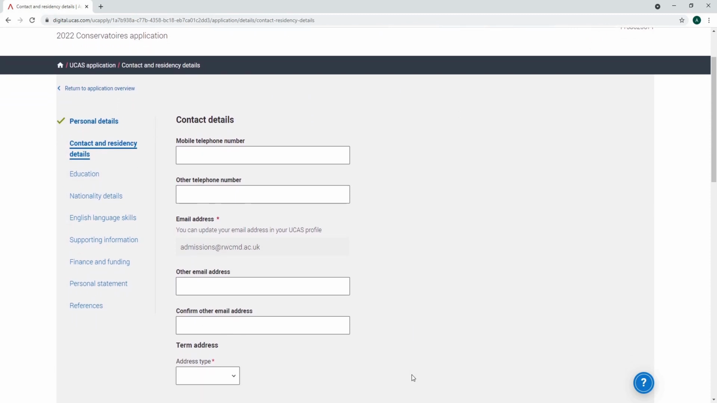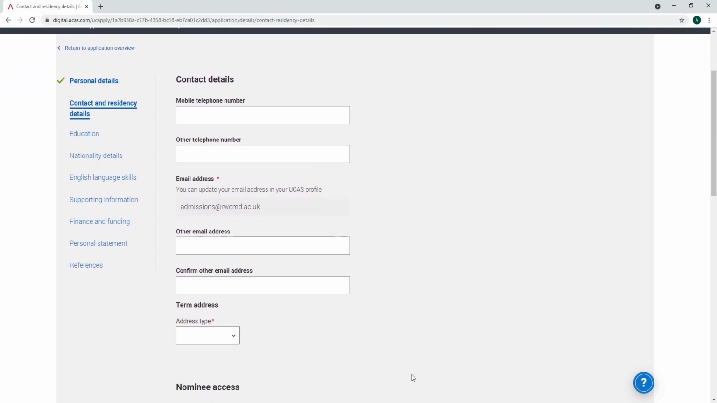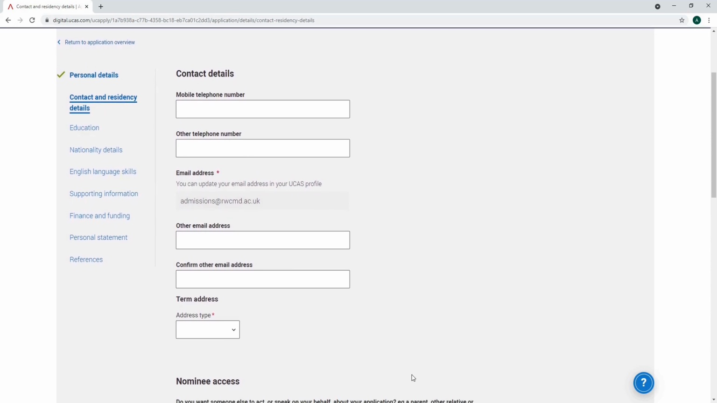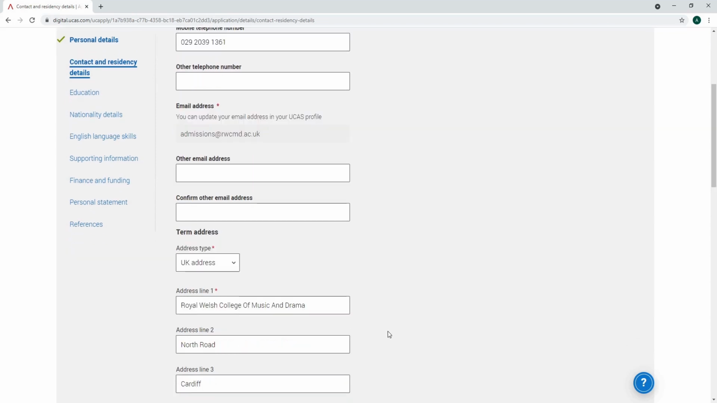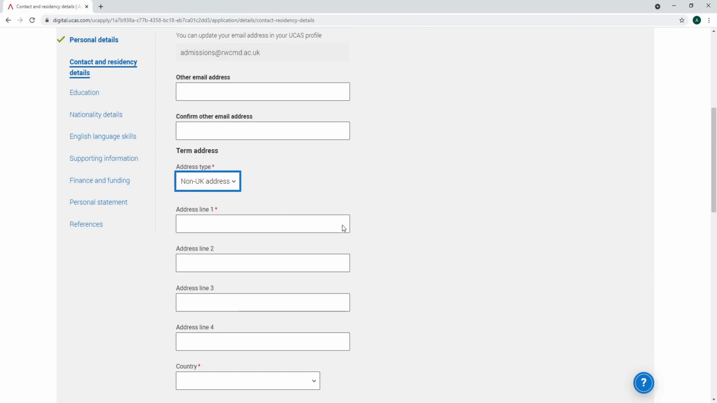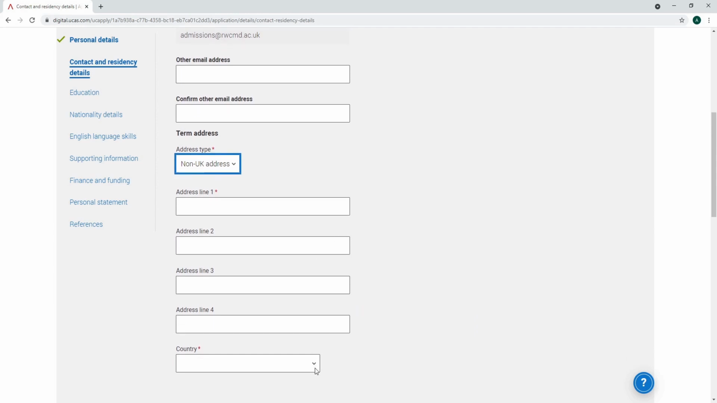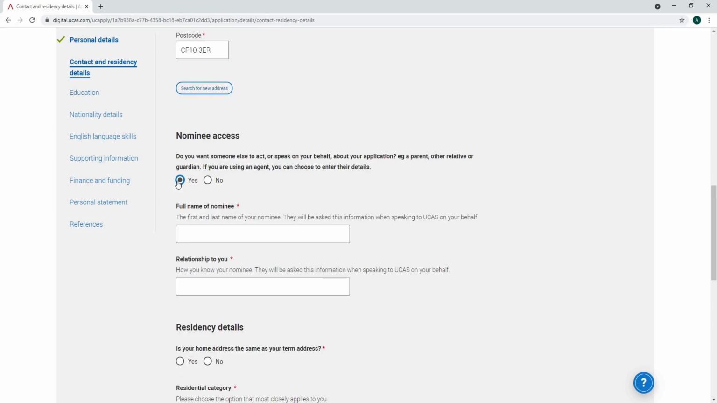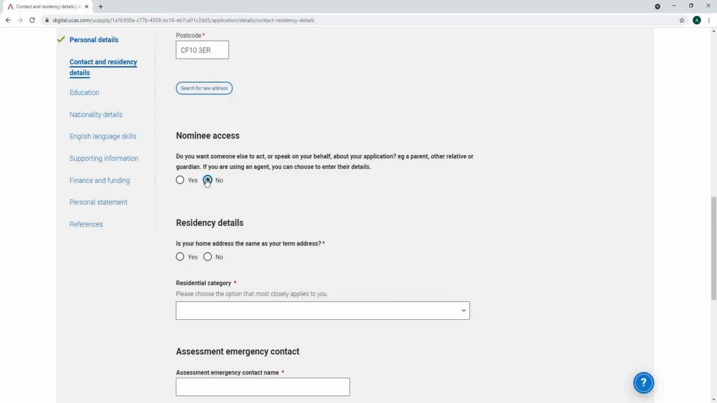In the next section, the email address you used when you registered will already be saved. You can add further contact information if you would like to. If you live in the UK, you can use your postcode to look up your term time address. If you do not live in the UK, please enter your full address, including the country. Under Nominee Access, you can enter the name of a family member or agent. This will give us permission to discuss your application with your nominated person. If you select No, we will only discuss your application directly with you.